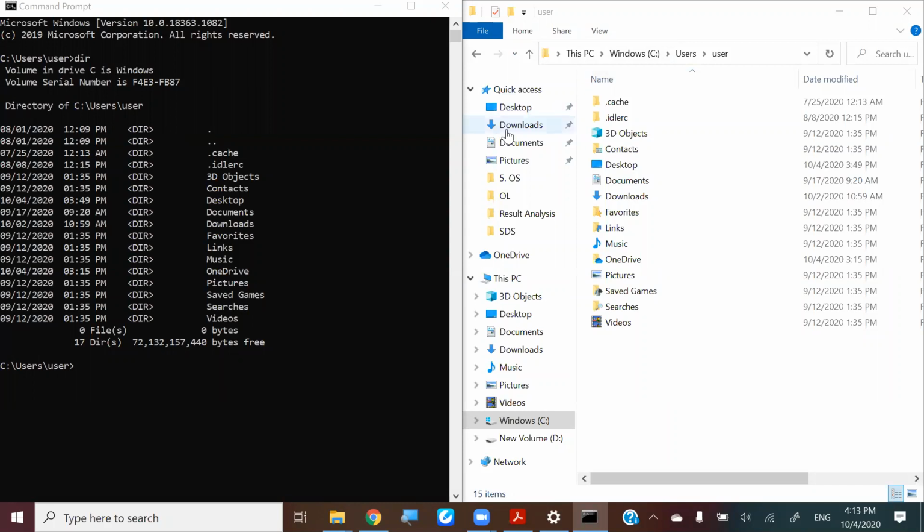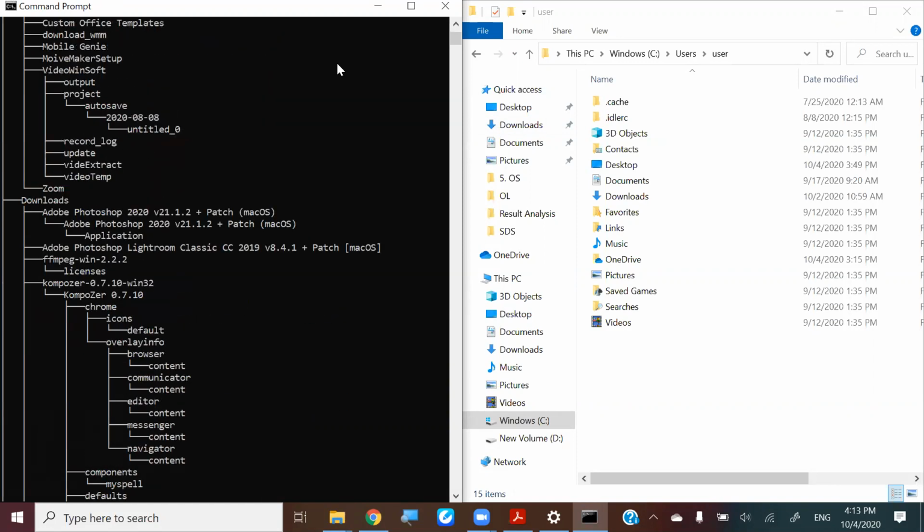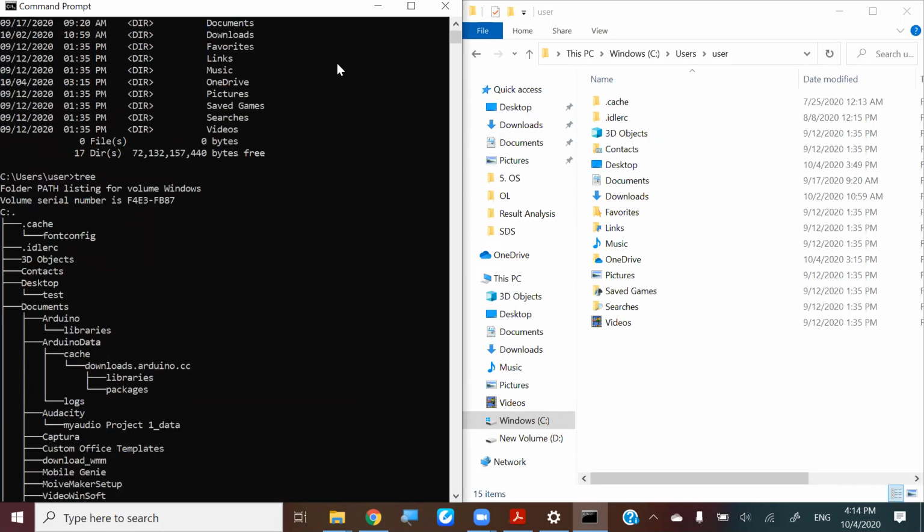Yeah, so typing tree will give you the things which are inside the entire system, as I remember. Right, so likewise you can have these things. So let's try the tree. Right, see, so it shows you what are the things inside the C drive, right?